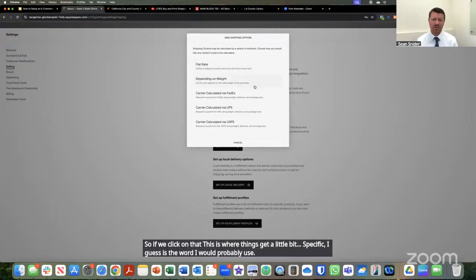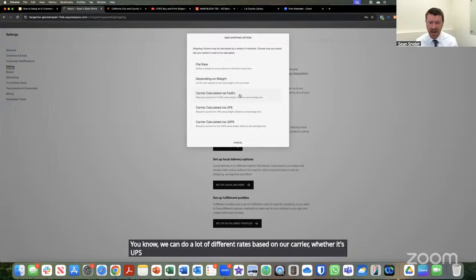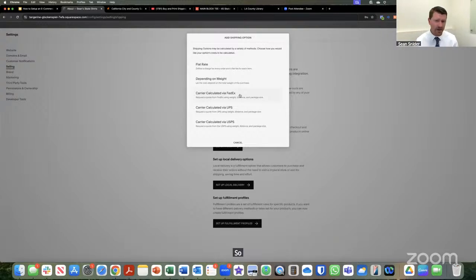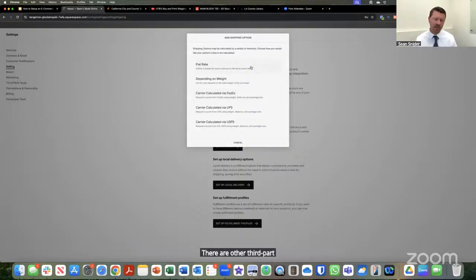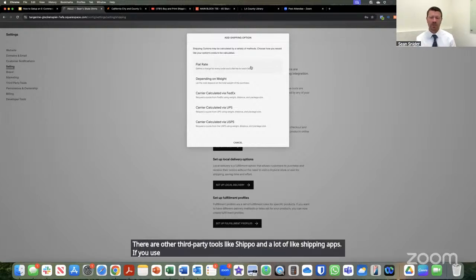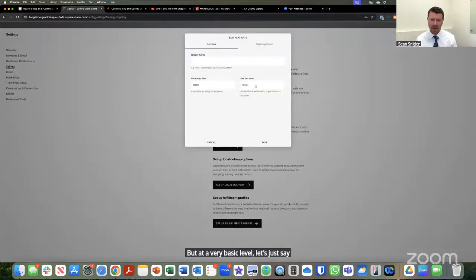We can do a lot of different rates based on our carrier, whether it's UPS or USPS or FedEx. So if you have a specific carrier you want to use, make sure that the e-commerce platform you use will integrate well with it. There are other third-party tools like Shippo and a lot of shipping apps. If you use one of those, make sure that it works well with the platform you're planning to use. But at a very basic level, let's just say we're going to do flat rate.